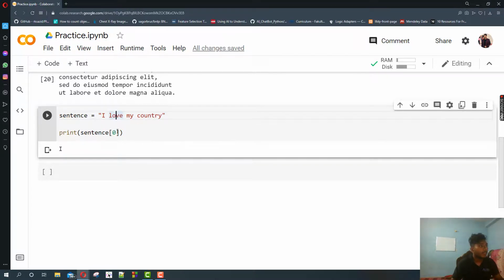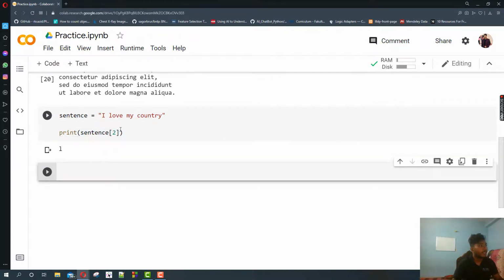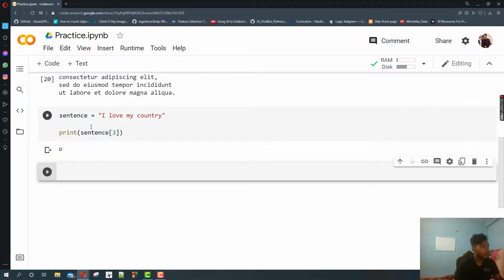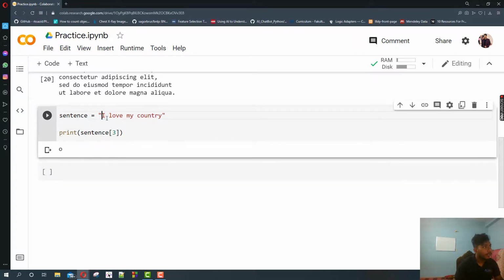If I write this, you will see L will be printed. If I write 3, O will be printed. See, 0, 1, 2, 3. That means O is located at the 3rd index, so O is printed, right? And you have to always remember that a string's index starts from 0, not 1, from 0. That's how you can access.